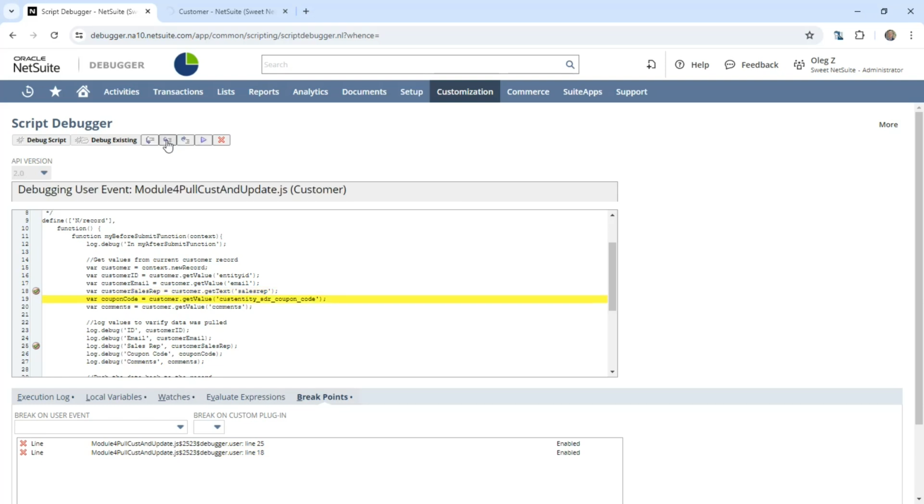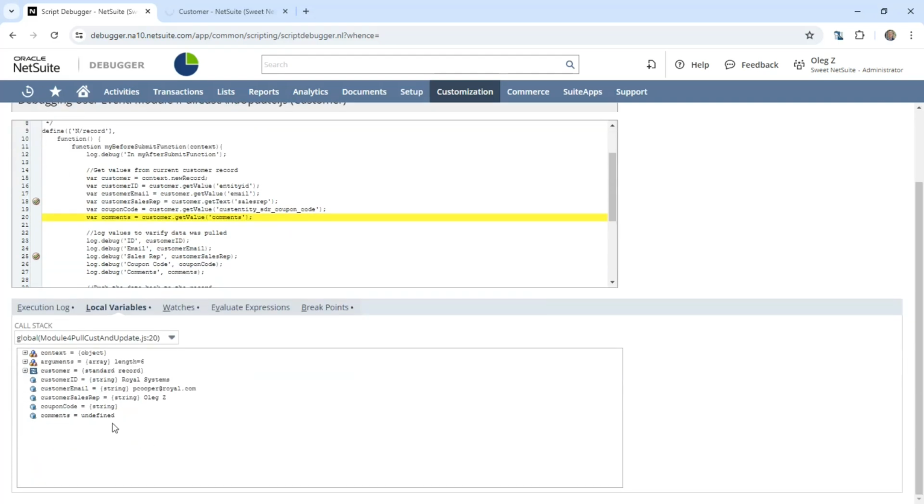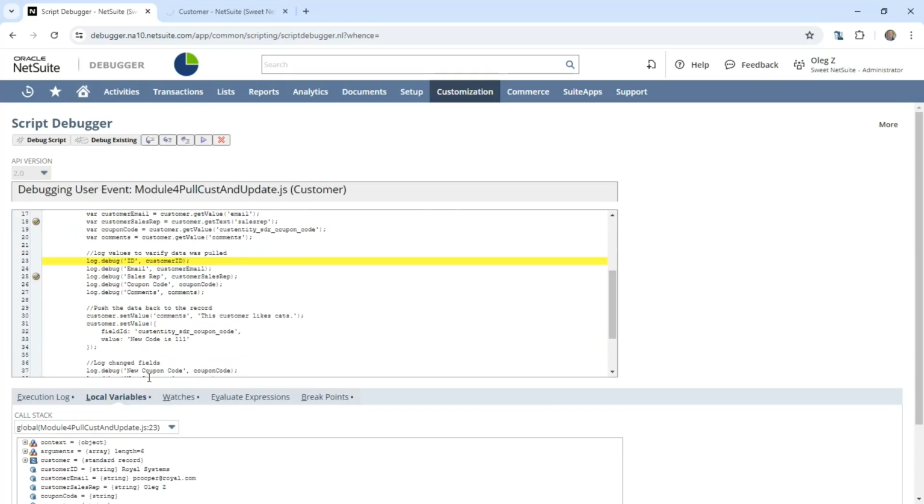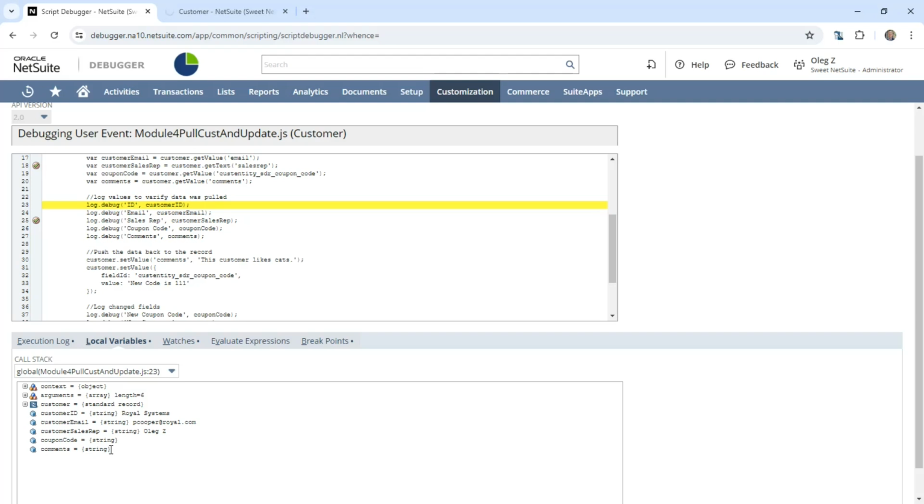So you can execute one line at a time, one statement. And you can see in your execution log and local variables how these variables will be changing. As you can see, we're pulling this information from the customer record, and the values of this change. So there you go, your customer ID changed, your email. Now we're gonna get the comments. Comments are undefined for now, but once I click to the next line, you will see that now it's actually a string and there's nothing in it. So this is what it does.